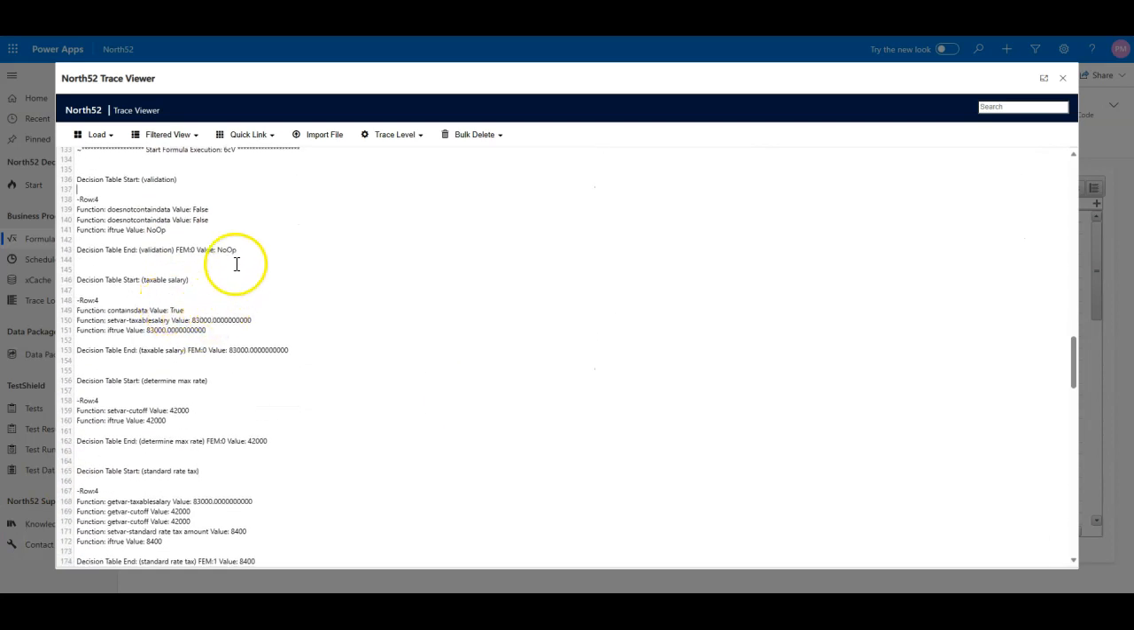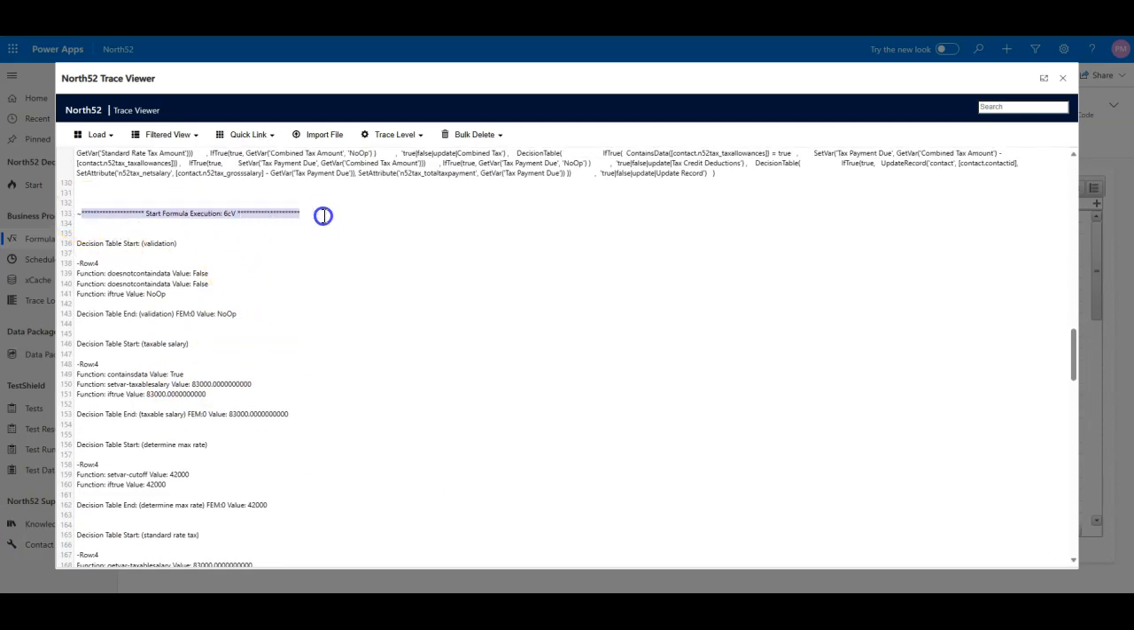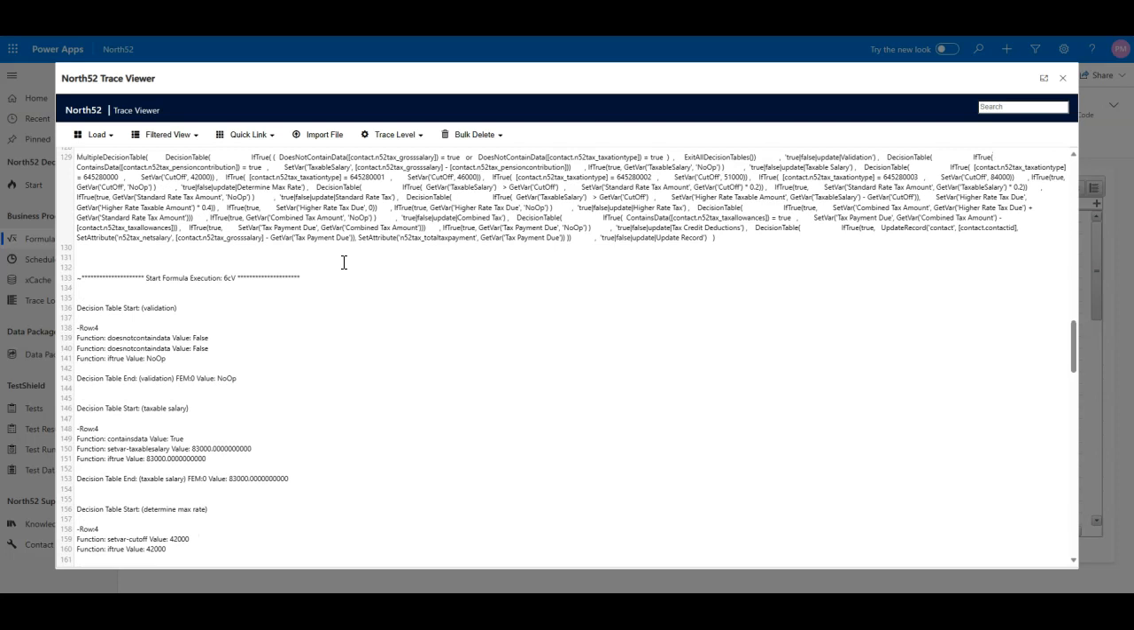On line 133, you see start formula execution 6CV. Everything before this point was the preamble, but from here we can see the actual formula starting to execute. We see the name of the decision sheet that is starting, we see the row number, and then the output of the functions on that row. Here we are running 2 does not contain data functions, and we can see their output is false.